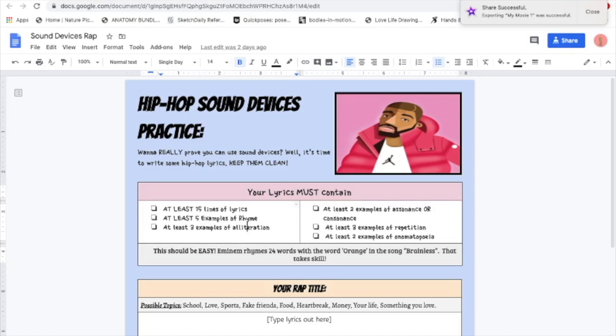You are going to be writing lyrics to a hip-hop song. Now, you can't just write anything. First, it needs to be 15 lines long. Second, it needs to contain all of these sound devices.